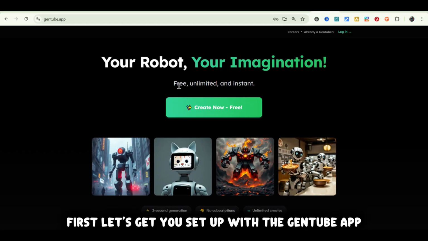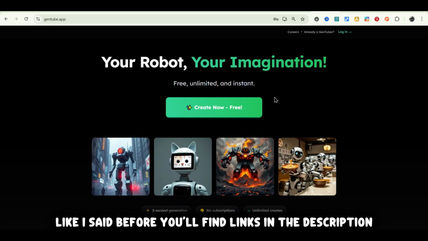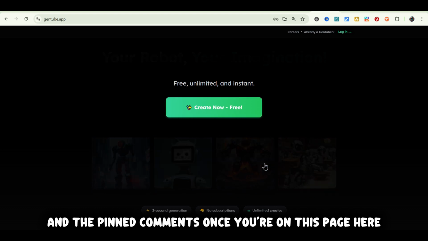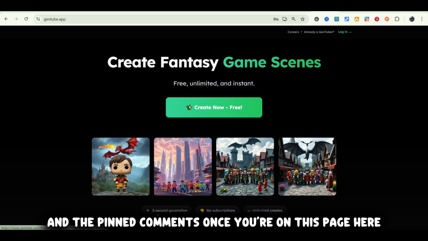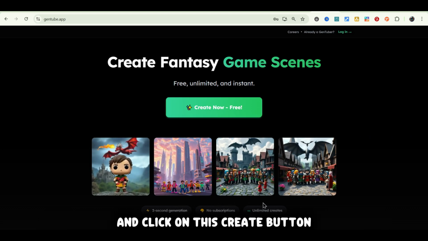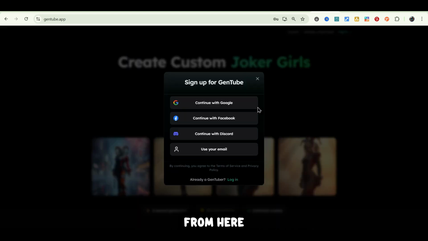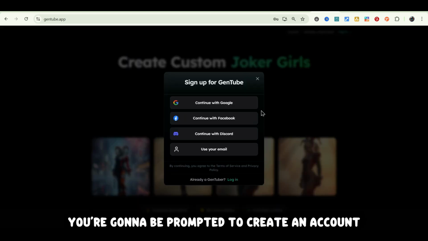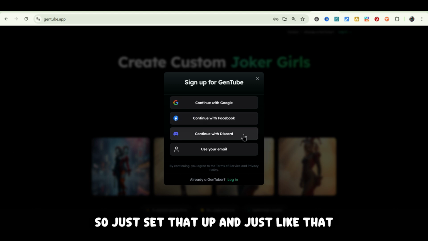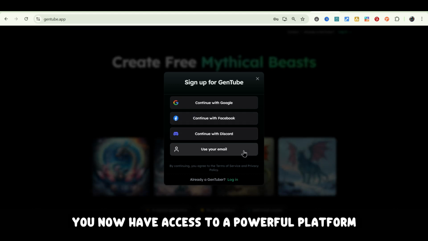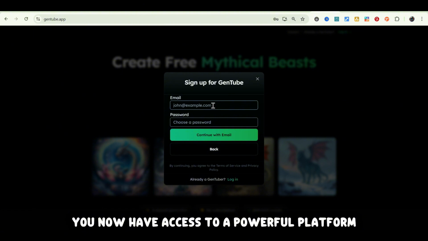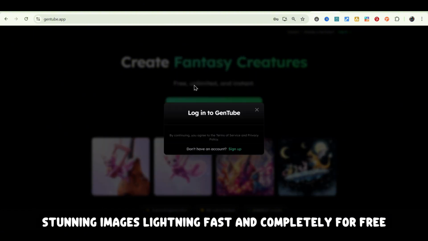First, let's get you set up with the GenTube app. Like I said before, you'll find links in the description and the pinned comments. Once you're on this page here, I want you to go to the center of the screen and click on this Create button. From here, you're going to be prompted to create an account, and it's very simple to set up. So just set that up, and just like that, you now have access to a powerful platform that is going to give you unlimited stunning images, lightning fast, and completely for free.